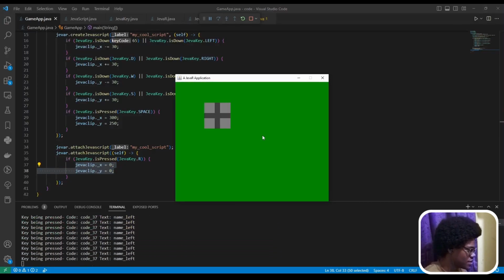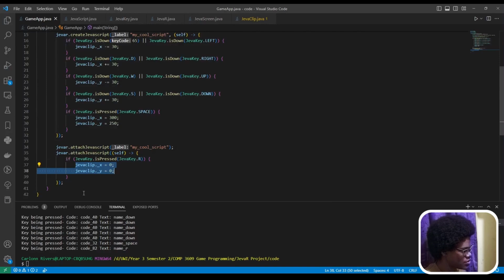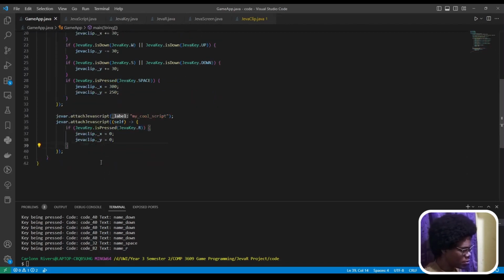So when I press left, it moves left. When I press right, it moves right. When I press up, it goes up. When I press down, it goes down. If I hit space, it kind of goes to the center. And finally, if I press R, it goes to the top left, because it executes the script as well as the script, because they're both in the hierarchy, so they will both be executed. And it becomes very powerful with this now.